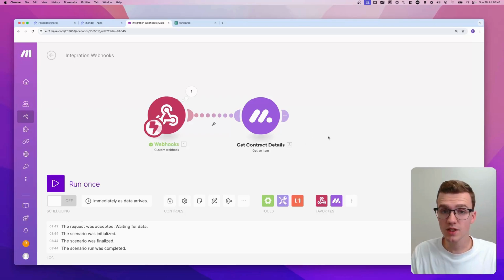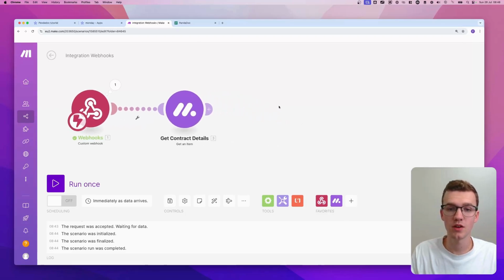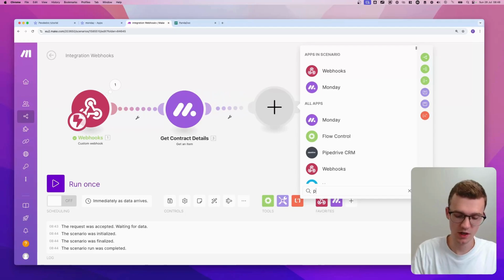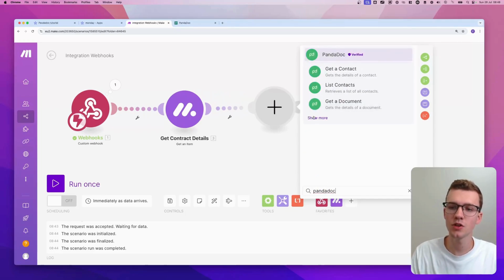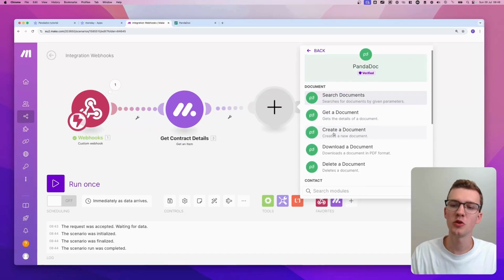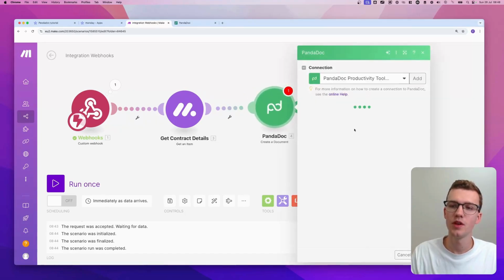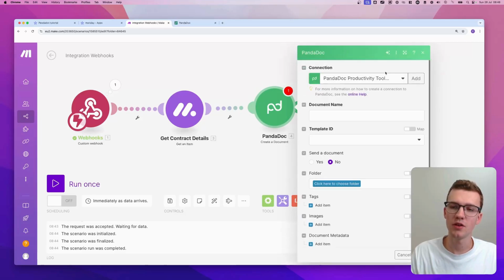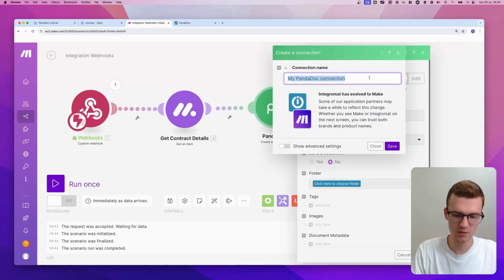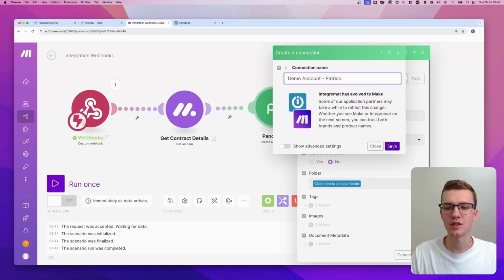Cool, let's go into the next step. We now have the contract details. We can now actually start creating a contract. So let's add another step, double click and type PandaDoc, click show more, and then go for create document. As you see, I already connected my PandaDoc in the past, but I'll do it again because I have a test account for this demo. So you click add and give it a name. So do demo account, Patrick. And then you click save.